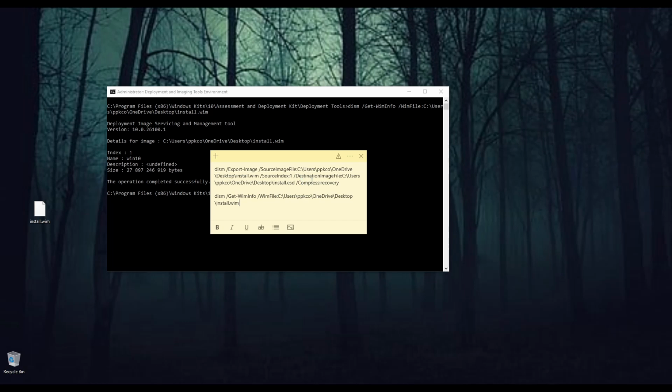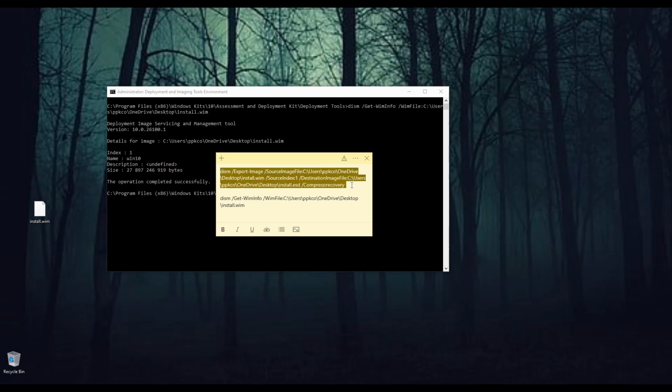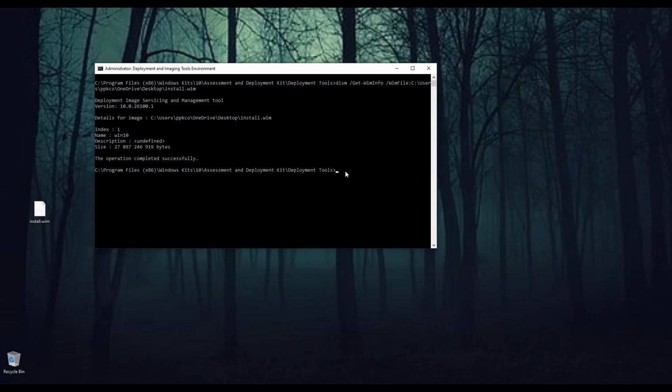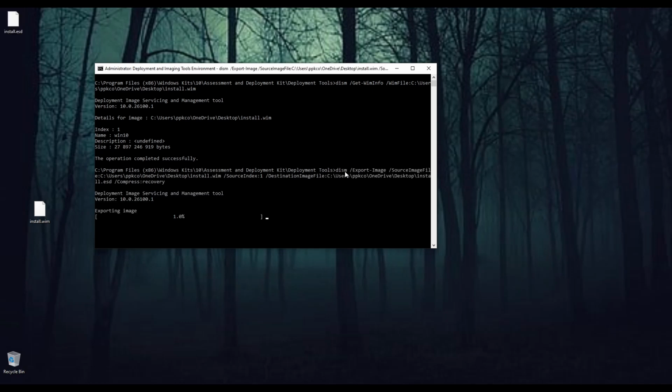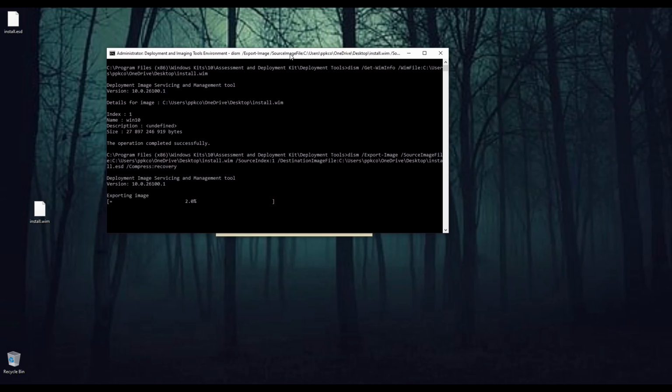And then obviously the destination image file, where you want to convert it to. So I just call it install.esd. So from install.wim to install.esd. And then compress recovery. This compresses it quite nicely. So let's run this command, see if it runs. Yeah, it actually goes. So this will take a while, and then I'll show you when it's done.